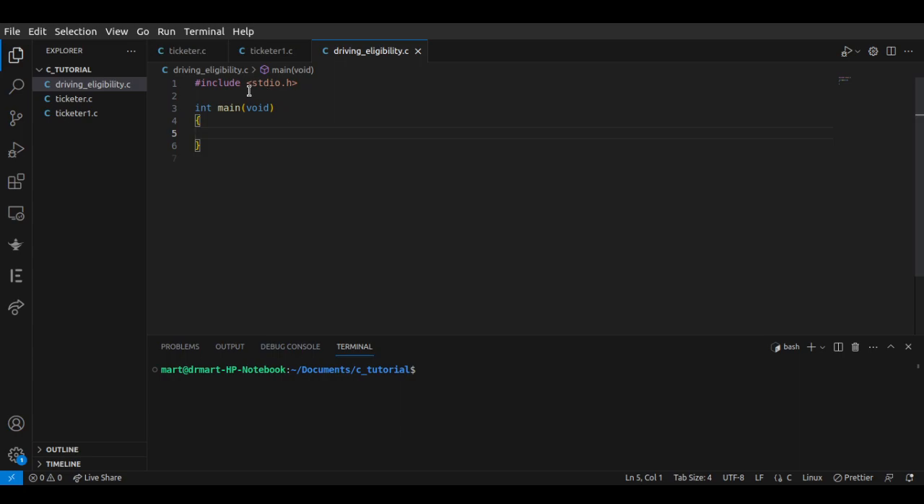Okay, so for us to continue this project, I've set up our boilerplate, and what we want to do is build a driving eligibility checker. So this is another simple application. What it's just going to do is get some information from the user, and based on that information, we are going to decide whether a person is eligible to have a driver's license and drive on our roads. So that is what we are going to do.